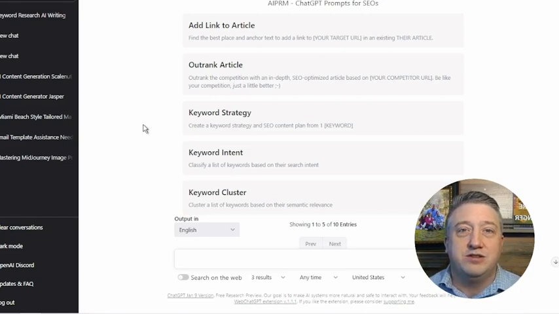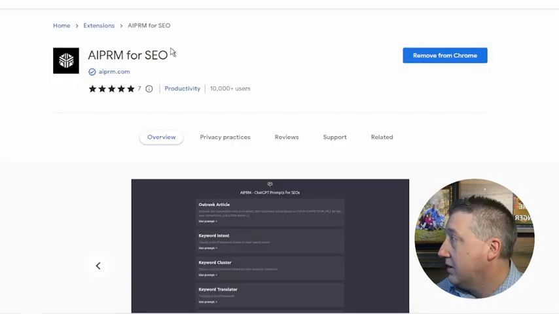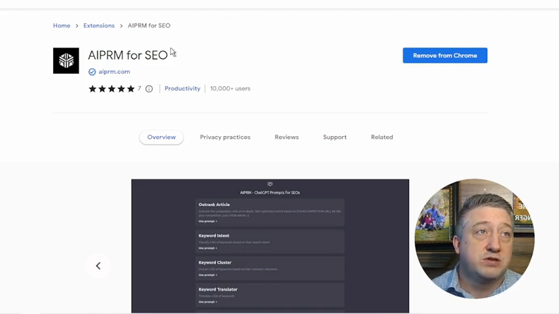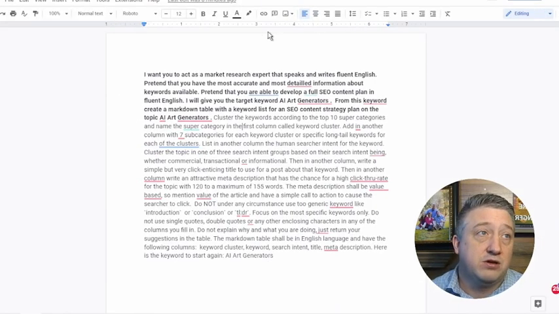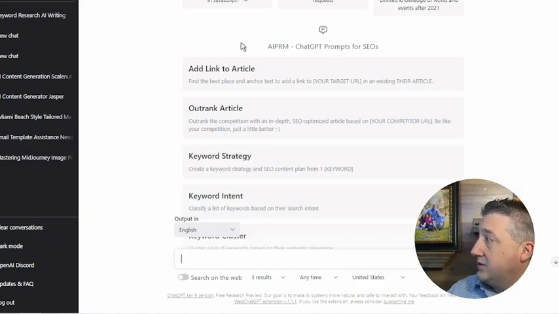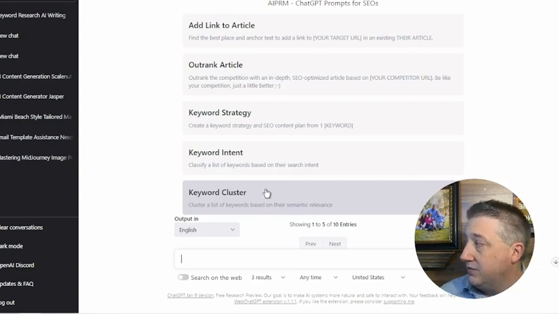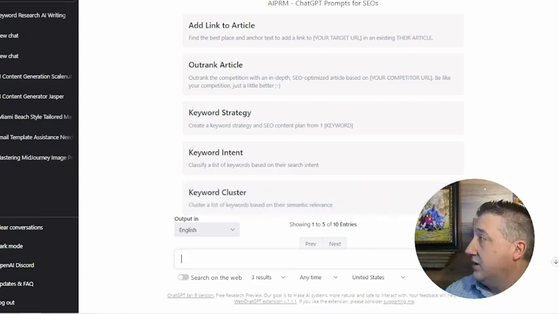The first thing I want to introduce you to is this Chrome extension called AI PRM. What you do is you go to the Chrome store and get the app AI PRM for SEO. And once you have that extension, then when you go into Chat GPT, you will have these prompt options up here, and they're pre-written prompts that will give you different things. For instance, if you want to do the keyword cluster one, I'll show you an example of that right here.